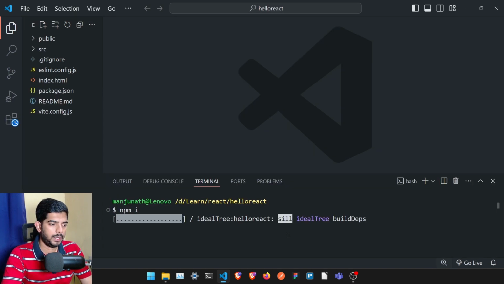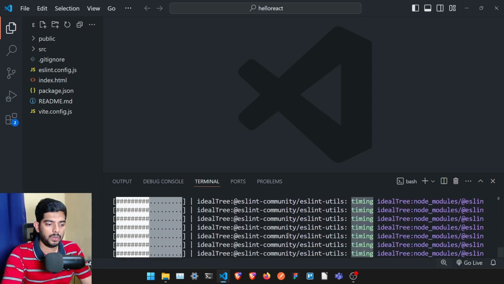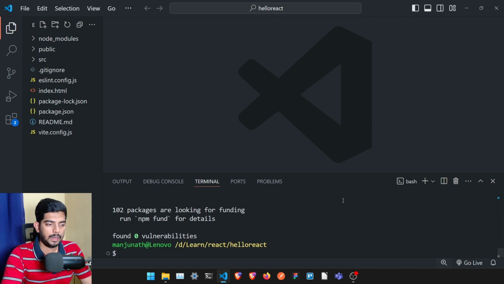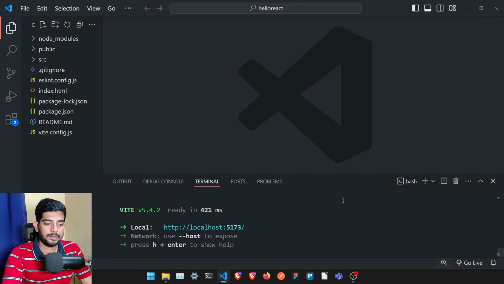And let me just make this particular screen little bit large so that you can see it. So it is going to install certain things. So that took a couple of seconds, and it might take a little bit more also depending upon your laptop power. So once that is done, I can just type npm run dev, and this is going to run the project in port 5173.